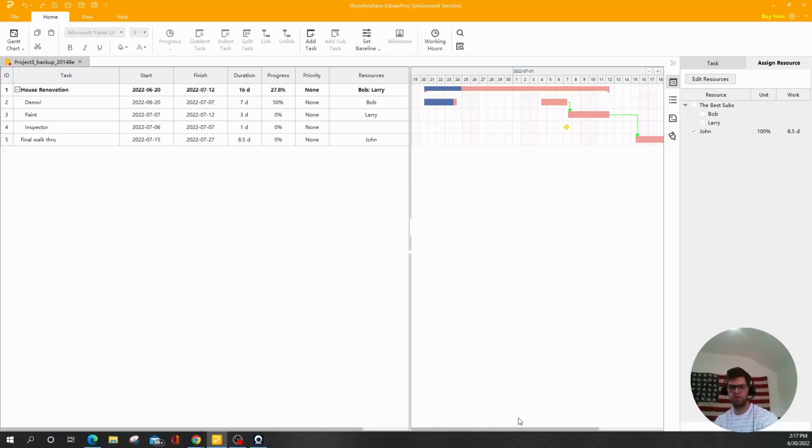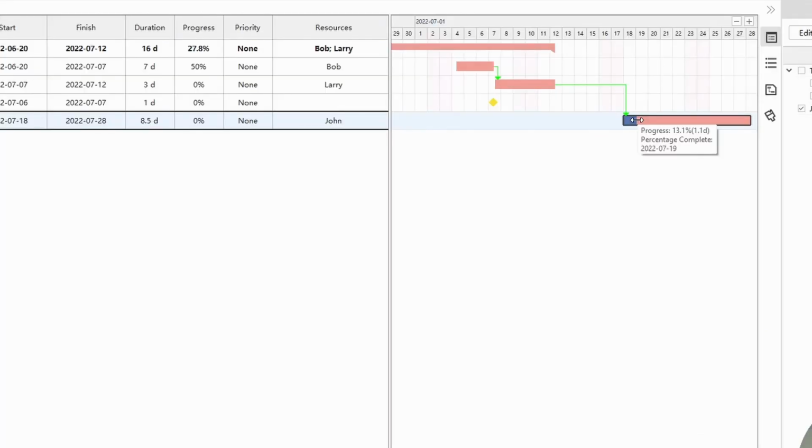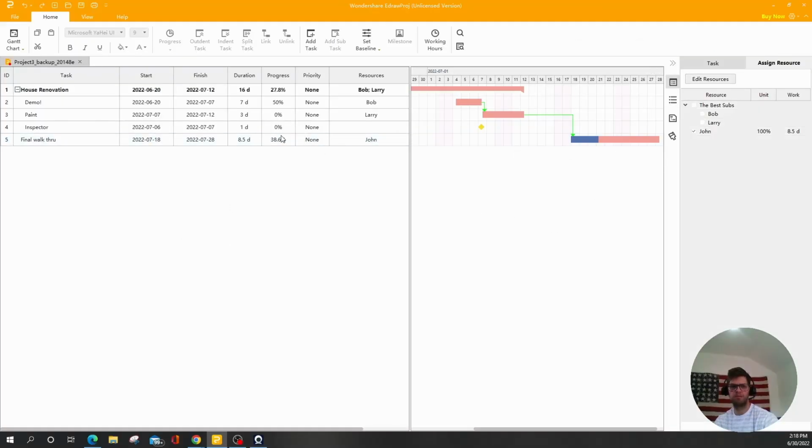All right, so now we want to show some progress on this. There's a couple different ways you can do that. Again, with the click and drag method, if we click on the task and we hover on the right side here, you can drag that up and show progress. Now, this isn't super accurate. You can see the progress bar kind of goes at a wonky interval, but if you need to refine it, you can click on the progress here and change that.